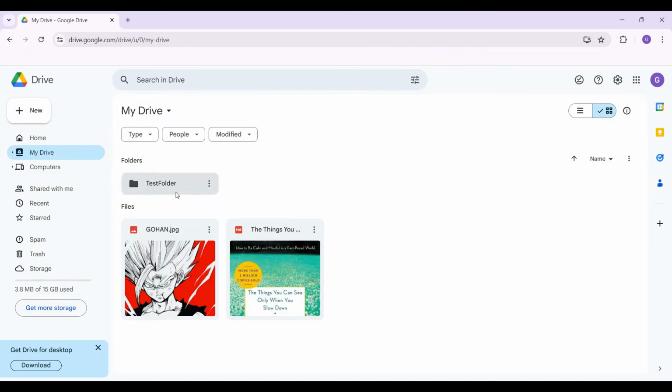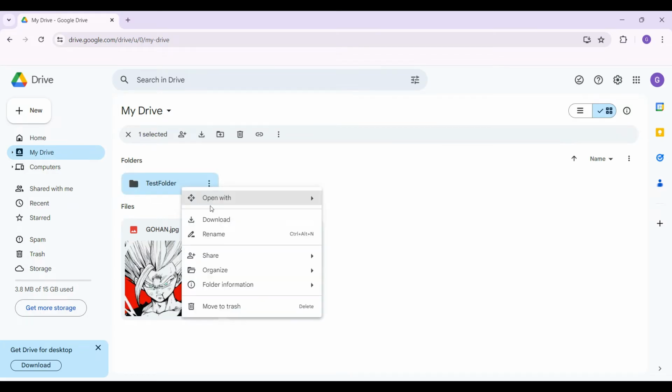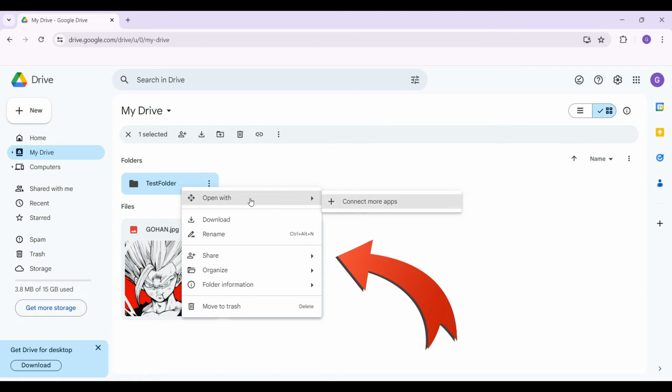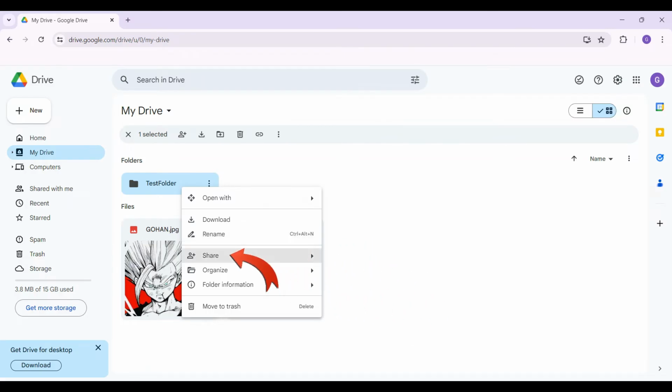This right here is a folder. Let's say I want to share it. Simply right click on it, and these things will open up. From here, as you can see, there's open with, download, rename, and finally the thing we're looking for, share. Simply hover over it, and as you can see, it's giving you two options, that is share and copy link.